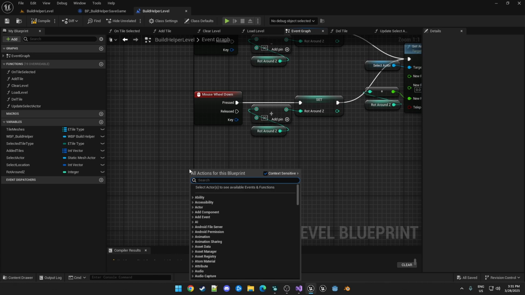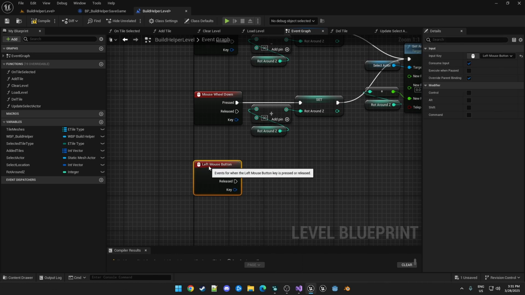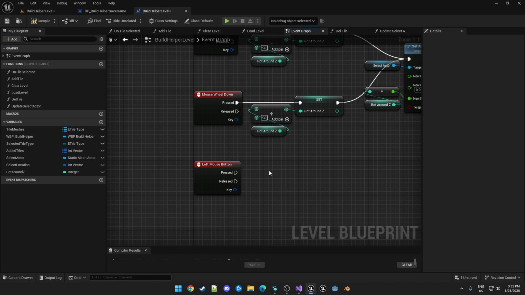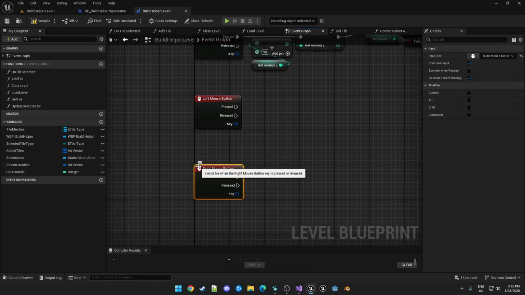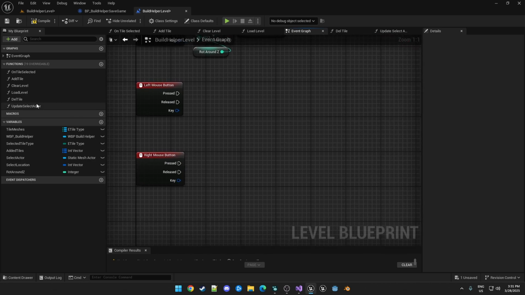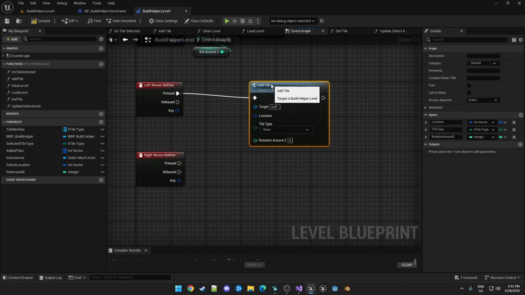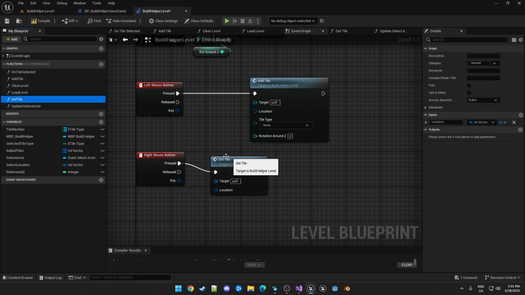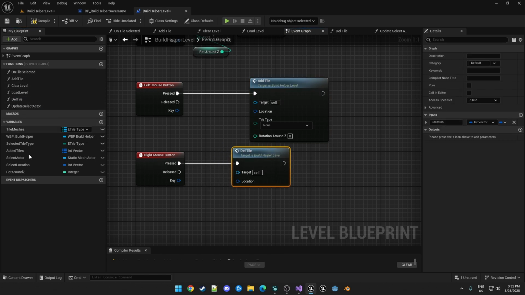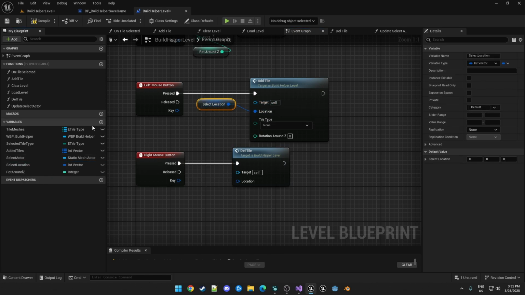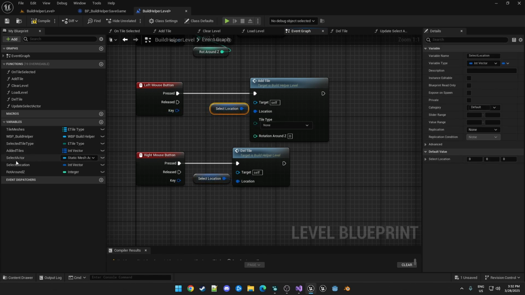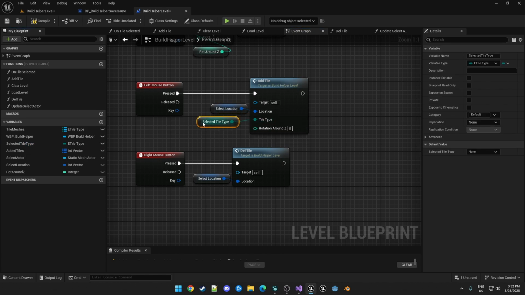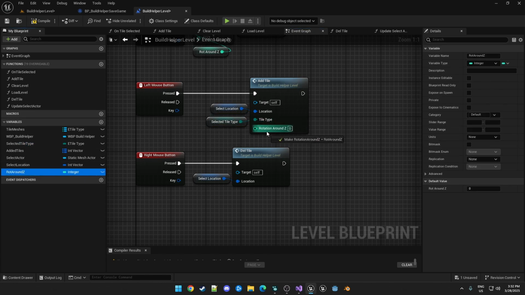We also want a left mouse button. You could, of course, be using input events for the enhanced input for all this instead, but we've gone through that before, so don't need to do it again, and this is a little quicker. So in here, we're calling add tile in this case, and del tile in this case. In both cases, we're taking our select location that we've saved, sending that along with the selected tile type, and the rot around Z.